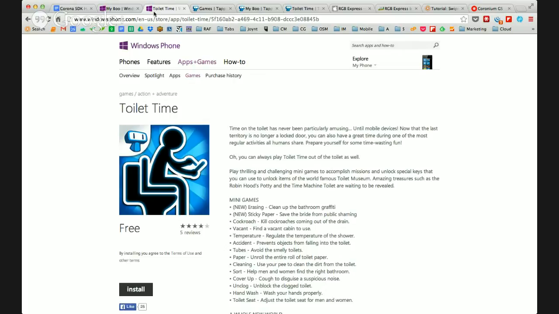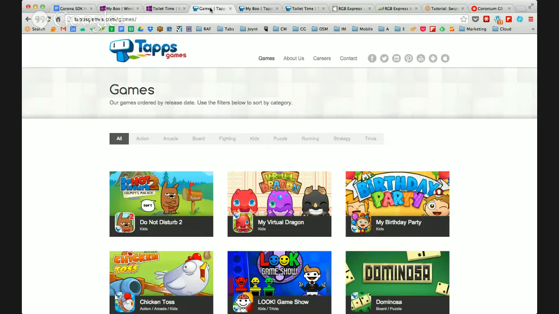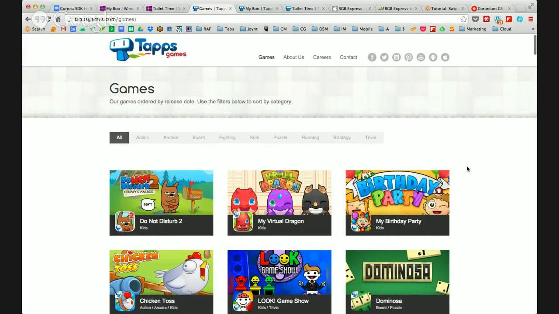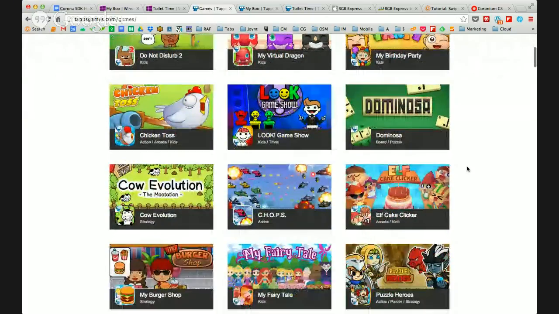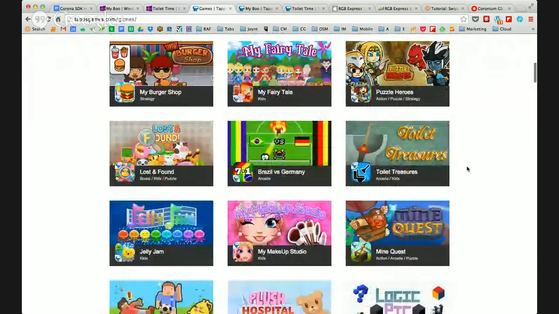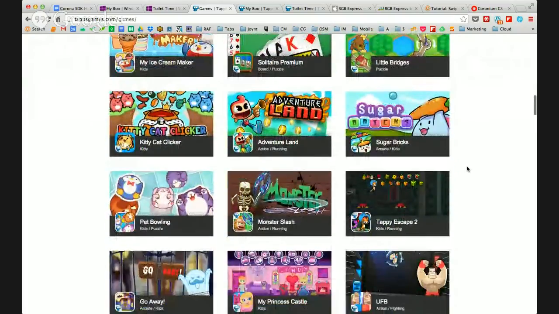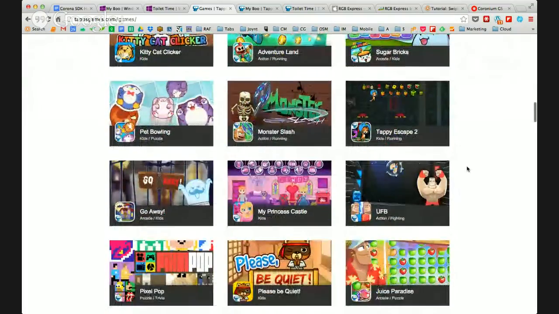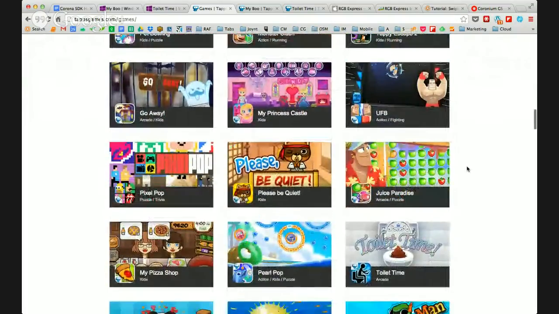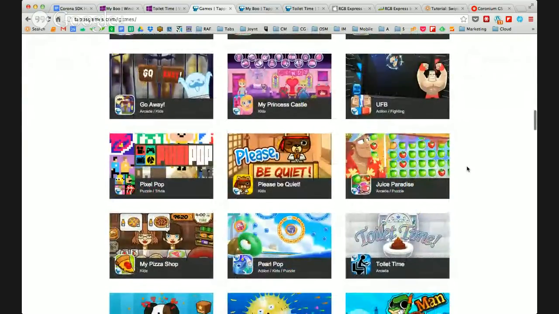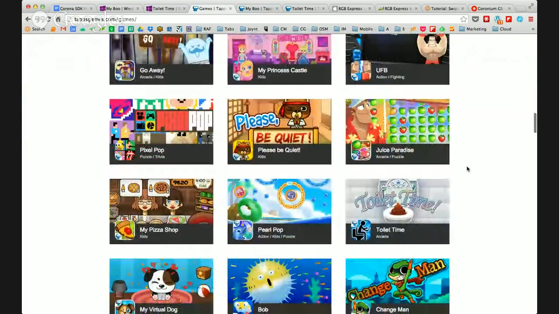And I have both of these apps here. If you go over to their homepage, tapsgames.com, they have, I'm told, over 100 different games that they have produced using Corona. If you scroll through their games list, it just goes on and on, categorized by all the different categories. They've put a lot of time and effort into these games.